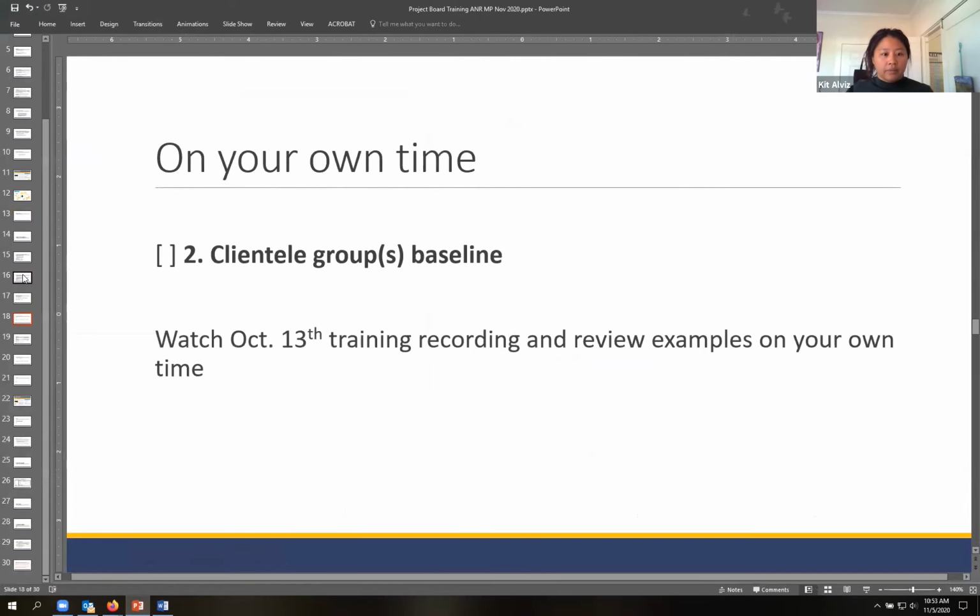So we are, like I mentioned, going to skip over checklist item number 2, clientele group baseline. Please read those instructions at some point and watch the October 13th training. There are some really great examples from about 7 different employees about how to do that. So if you need information, please watch those.